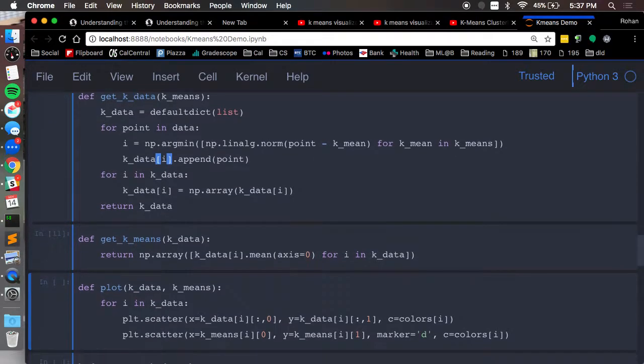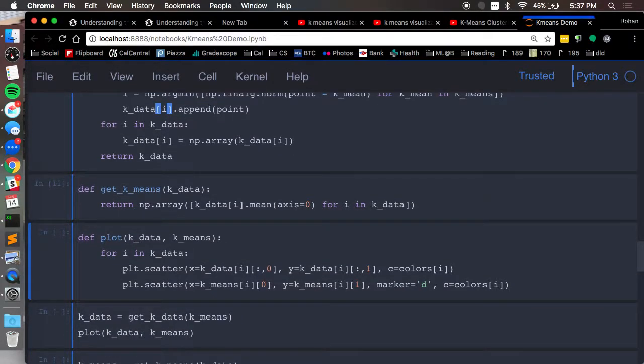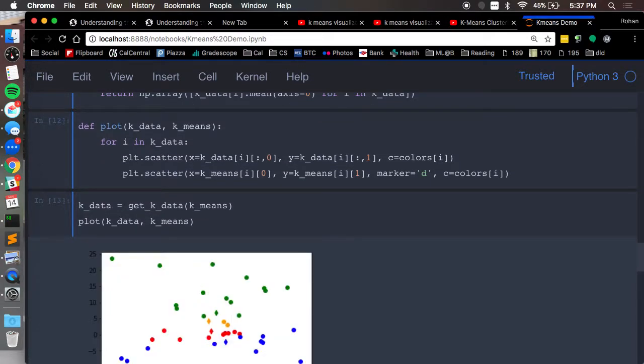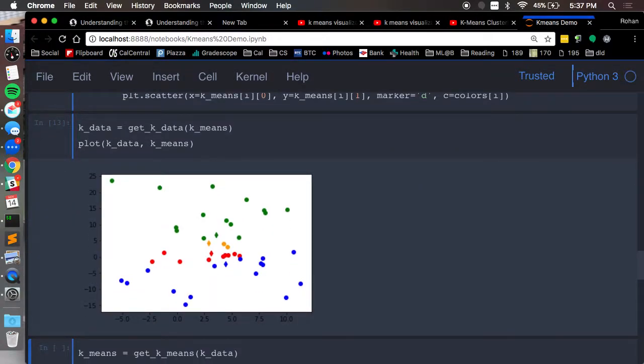Yeah, and then the get k means method will just return the means. It's the same line we saw before. And then we just have a basic plot.scatter thing. So here now is the second iteration, right?